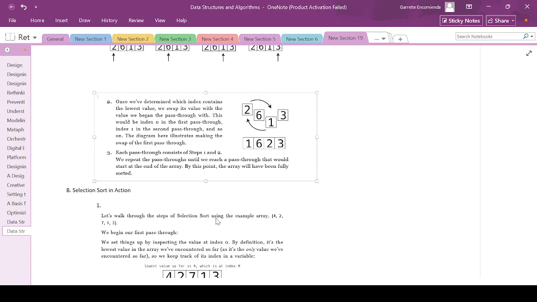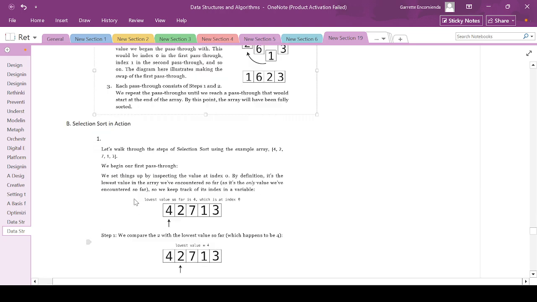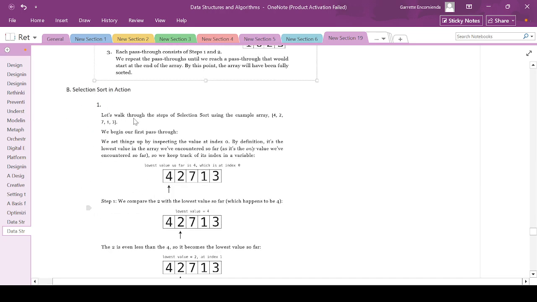Each pass-through consists of steps 1 and 2. We repeat the pass-throughs until we reach a pass-through that would start at the end of the array. By this point, the array will have been sorted. So the main step here is putting the lowest value initially in a variable and then comparing until we reach the end of the array. Now, selection sort in action.